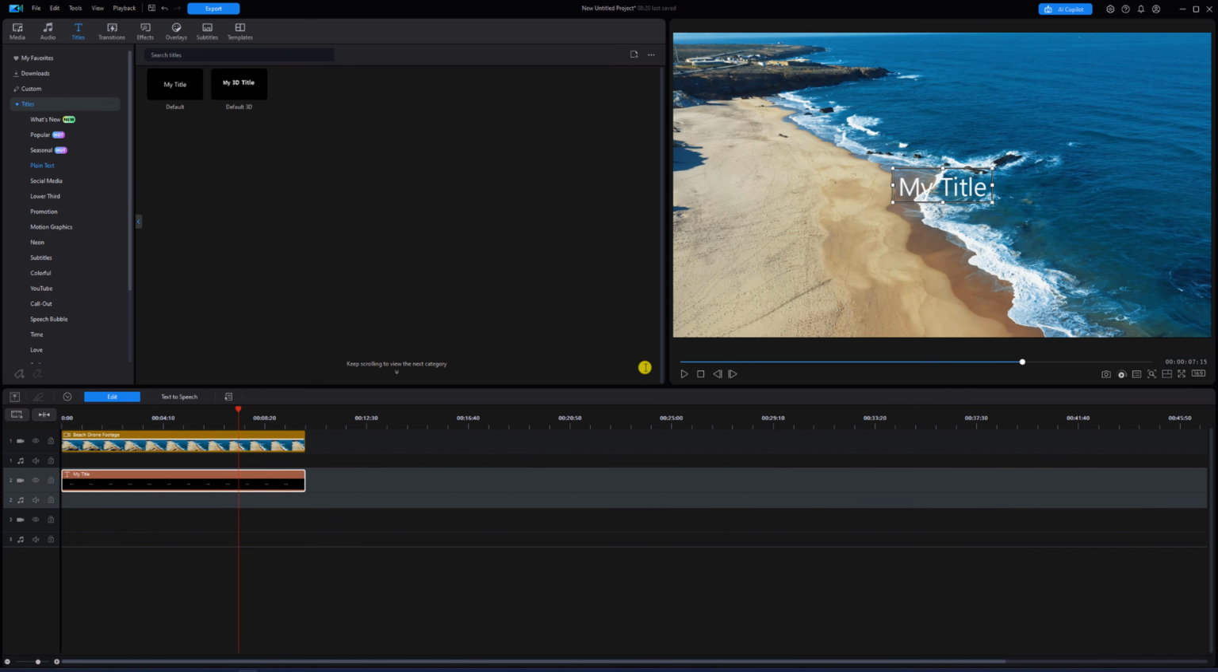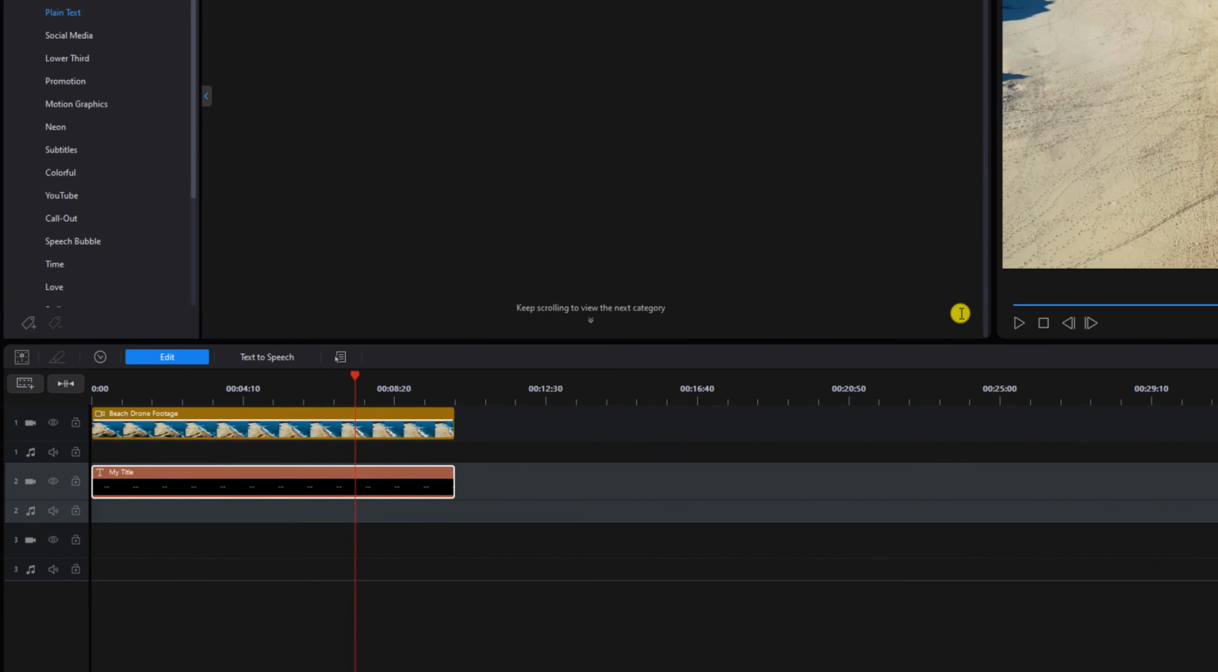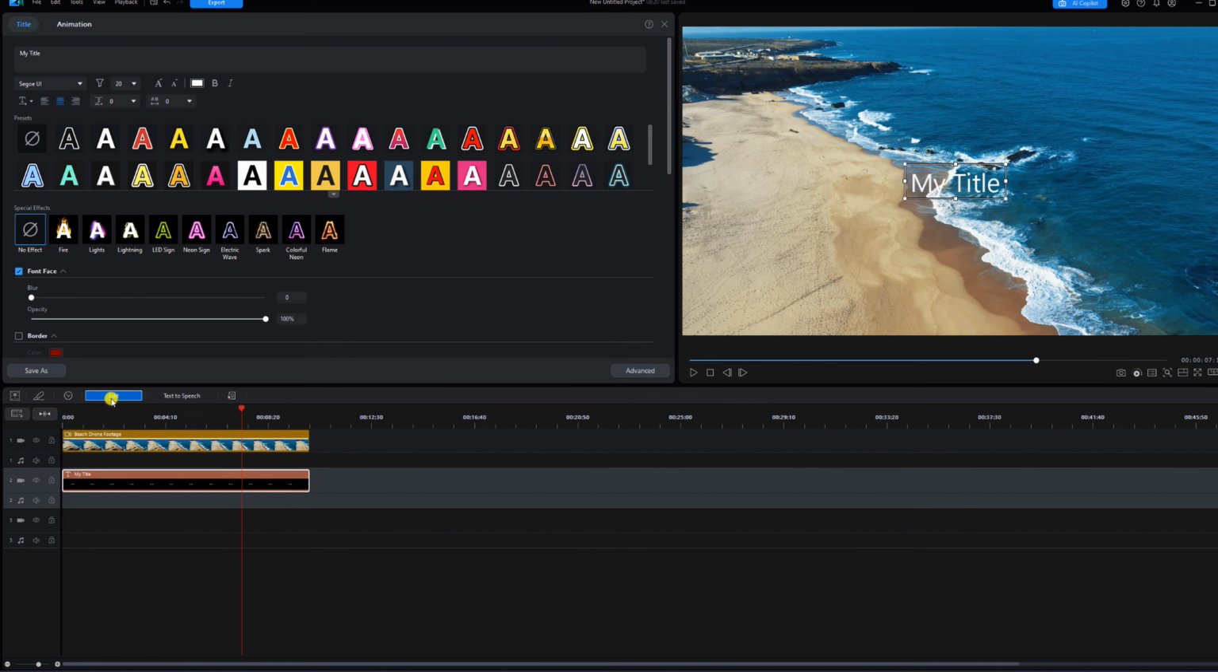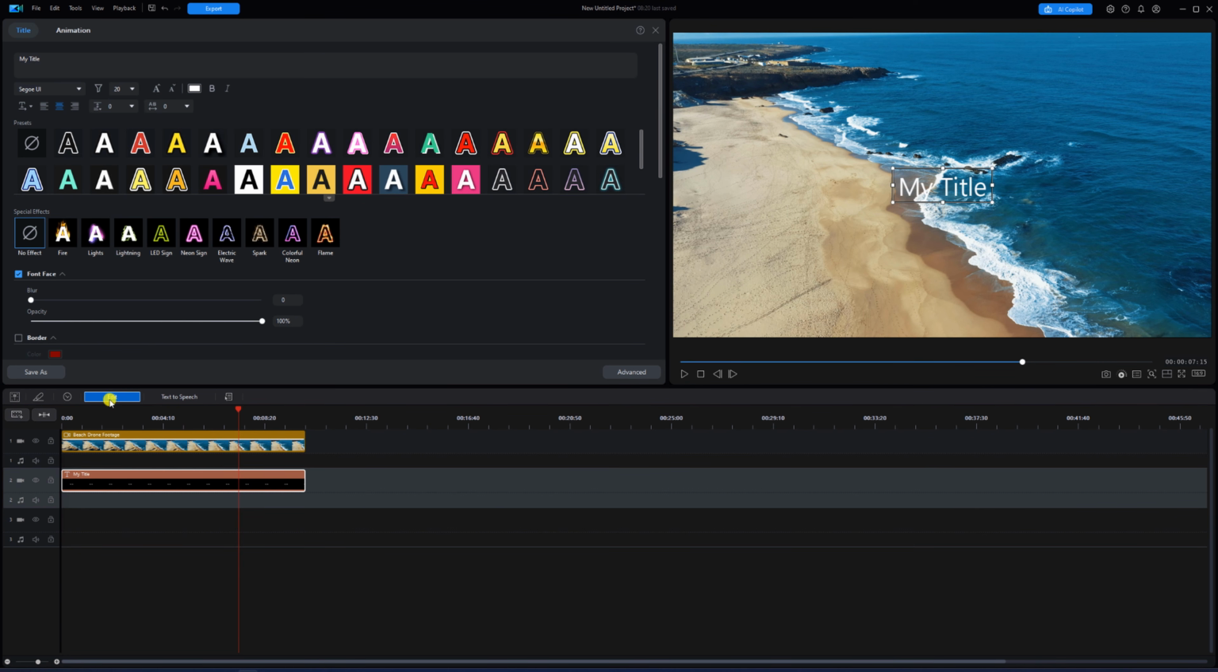Now we want to make the title our own. We don't want it to say my title in the middle of the screen. So you can either double left click on the title itself, or you can click on the edit button. Now this brings us to the basic title editor, which gives you most of the things you need for creating titles.